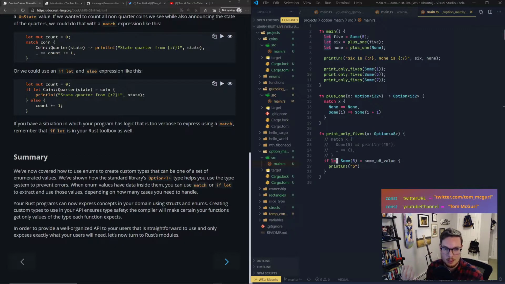So that's what we want from a typed language, right? We want that safety. That's why we're using it. It's a little more effort up front, but it pays back in dividends. And if any of you have used a typed language, if any of you have converted your JavaScript to TypeScript, you know it's a little more work, but you get the benefits. And in some cases, if you're not getting the benefits, maybe you're not sprinkling in enough types with TypeScript. Here in Rust, it's going to force us into that ecosystem and provide safety by default, which is very cool. In order to provide a well-organized API to your users that is straightforward to use and only exposes exactly what your user will need, let's now turn to Rust's modules.